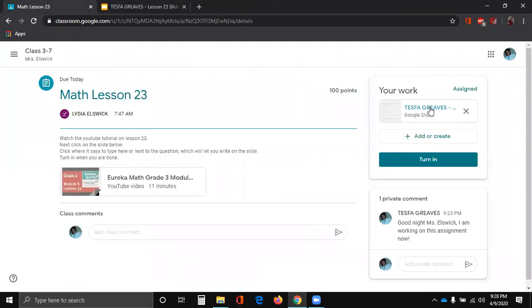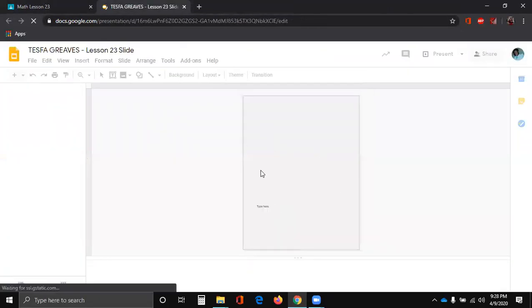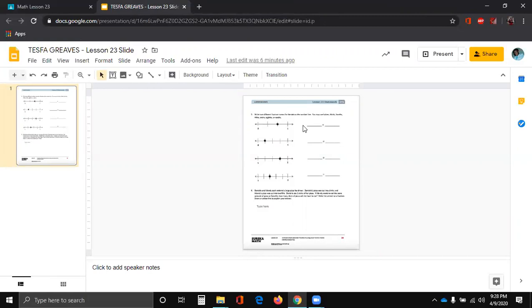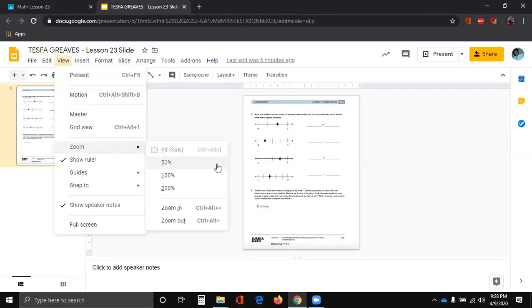So after we clicked on your work, we created our copy. We go inside of it. And then this is a copy of the work that I have to do. I'm going to zoom in by going to view, zoom, and I'm going to press zoom in.